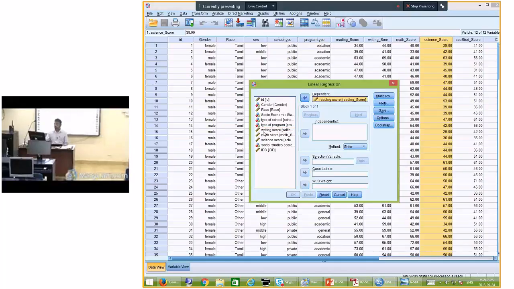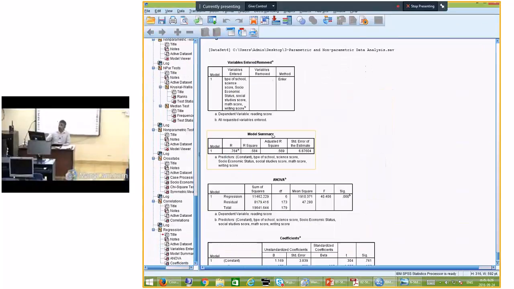Reading score. What are the other variables? Writing score, max score, other independent variables. Science score, social science score, socio-economic status, right? You can put number of school type, all you can enter. Then if you click on OK, now you can see this type of table.